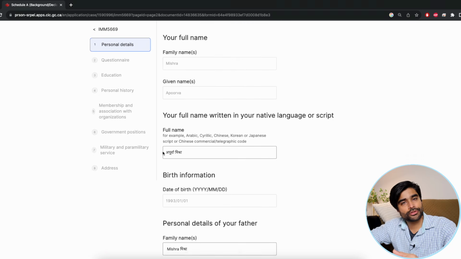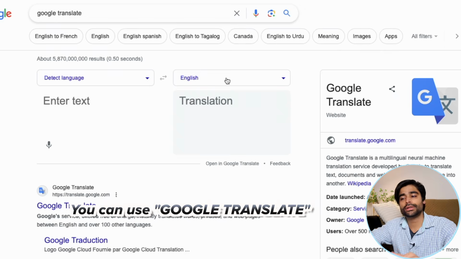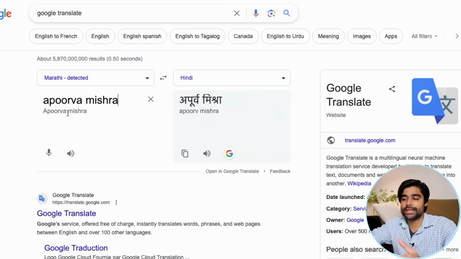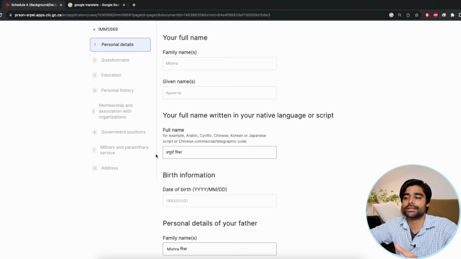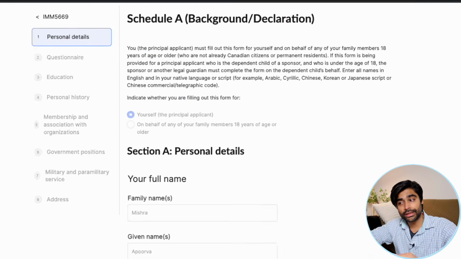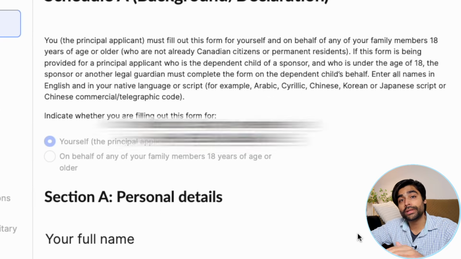Then this native script is pretty straightforward. You can just go to Google, type your name in English and select the script that you want converted in, and then basically click these double boxes to copy your converted script and paste it here. And just to note, these instructions for native script only apply to people's names.